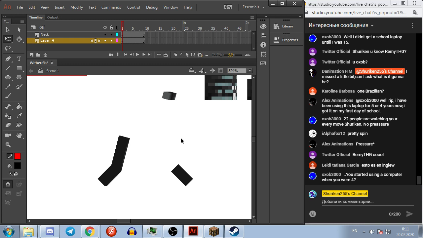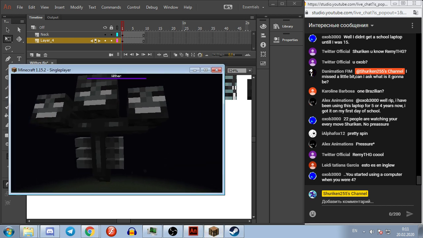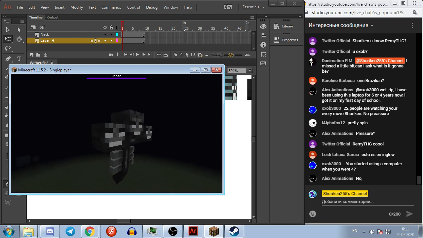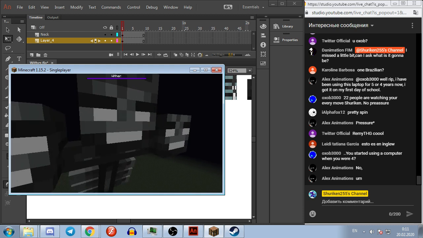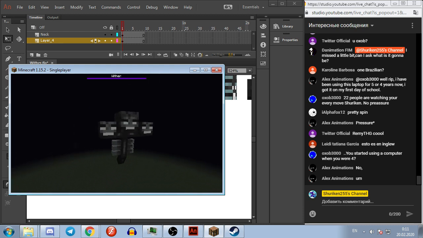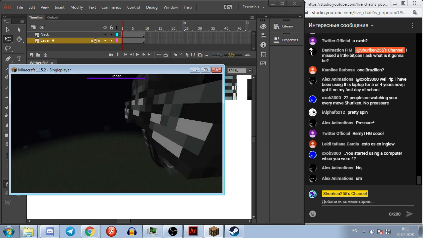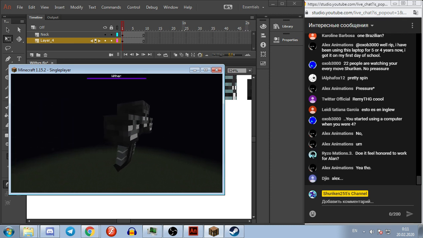Can I ask, what is this? It's gonna be a wither. It's gonna be this guy. But it is recreated in Adobe Animate, so Alan Becker's animators can use it and animate how it flies, rotates, and stuff like this. Something like this.